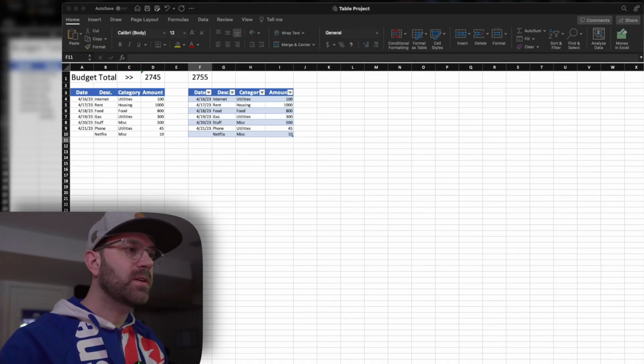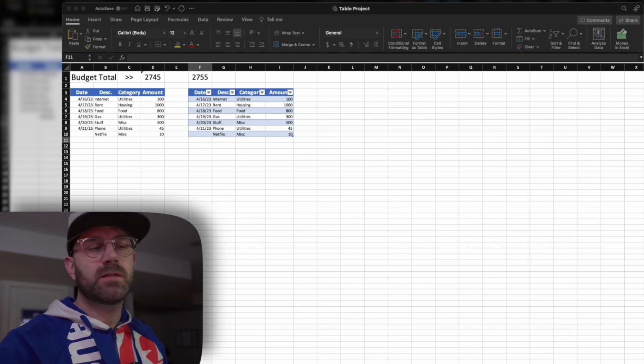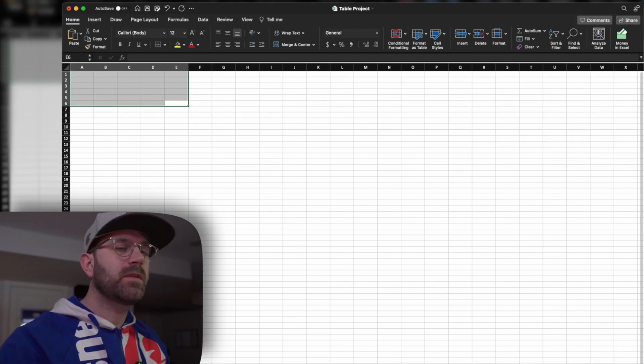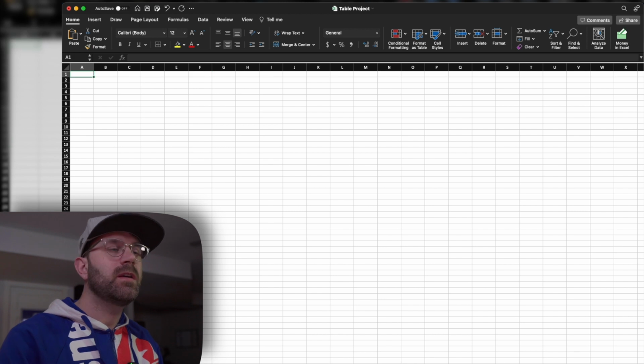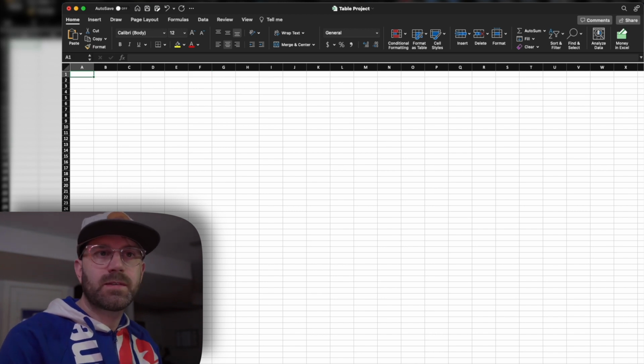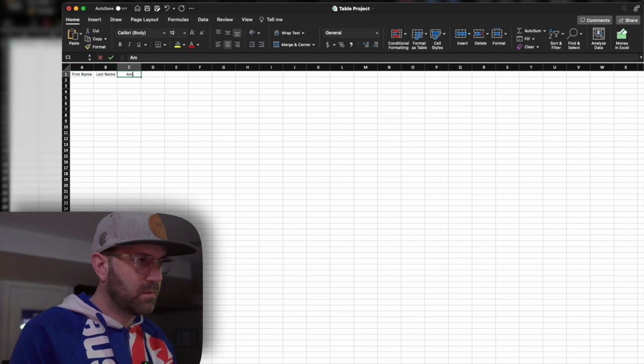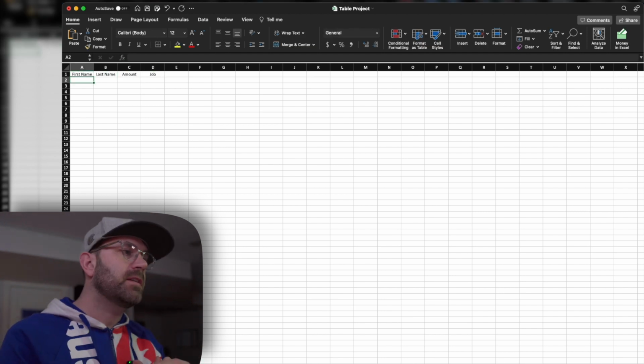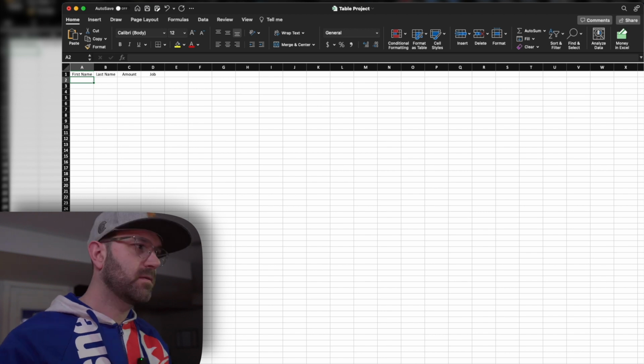Okay, we're in Excel. We're going to go to a new clean sheet just to get us started, and we're going to make a sample grid. Let's do first name, last name, amount, and a job category. Make your headers first, then fill in at least one row of content.